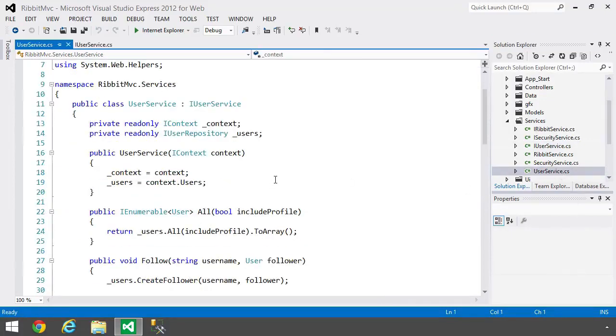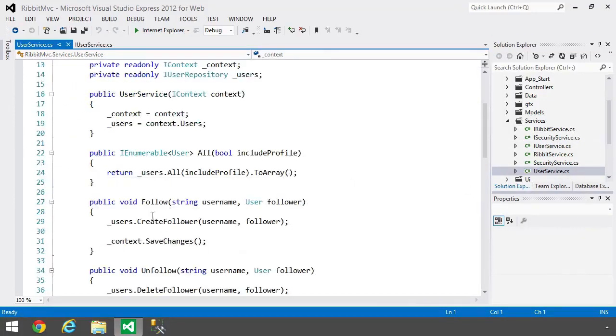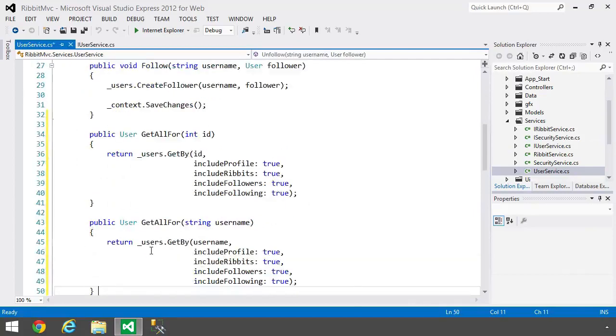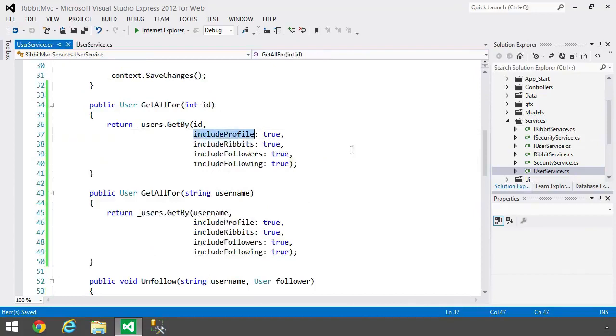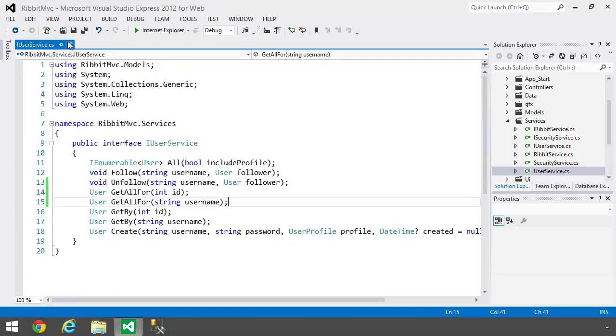So open up the concrete user service class, and I'm going to paste this code in. They are very simple. They simply call the getBy method on the user repository, but they also pass in the include parameters. Now I chose to use the named parameter syntax in this case. We could omit this and just pass ID and then true, true, true, and true. But this way it's a little more clear as to what we are retrieving. We are including the profile, the ribbits, the followers, and the following. As I'm reading this code, I know exactly what's going on. We're now done with the user service, so let's close these files.